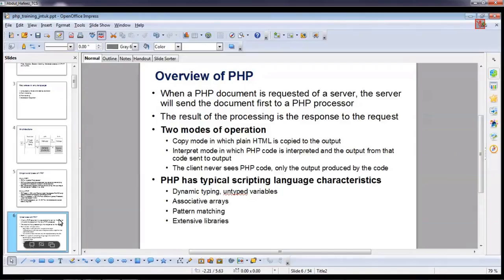So there are two modes of operation. One is the copy mode, in which HTML is copied to the output, which we just saw, like your company's website, which PHP has processed and then sent back as HTML code. The second one is where, in your HTML code itself, you can write your PHP code, which is interpreted and then converted or presented into HTML elements, which is then returned as the output to the browser. So the client or your browser will never see PHP code. It just sees the output produced by the code.